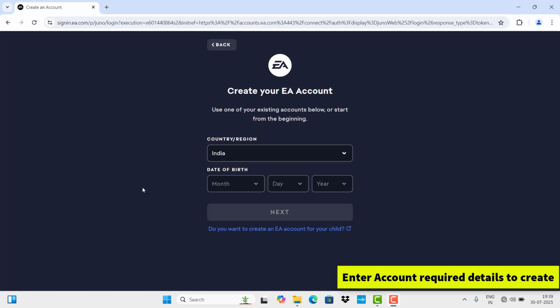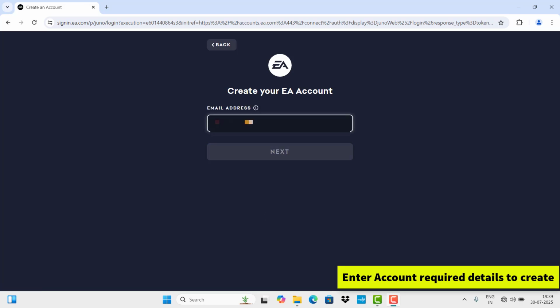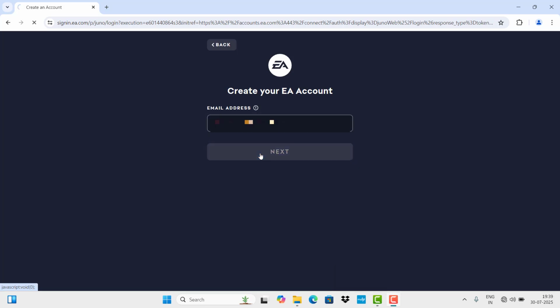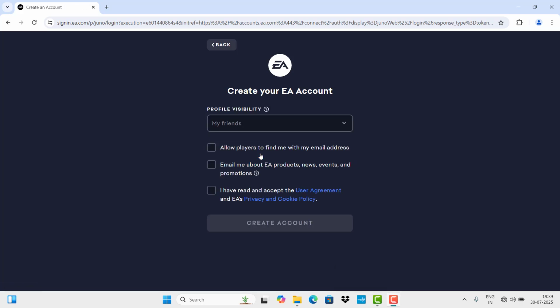And some of the required details like your country, region, date of birth, those details you need to enter into your account. And following email address, just click next. And your visibility status, like your friends or anything, then read and accept your agreement and create account.